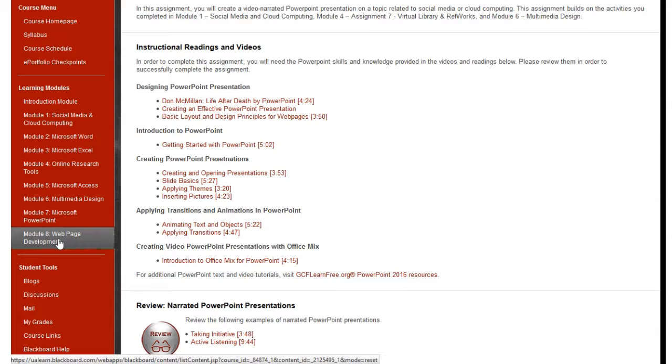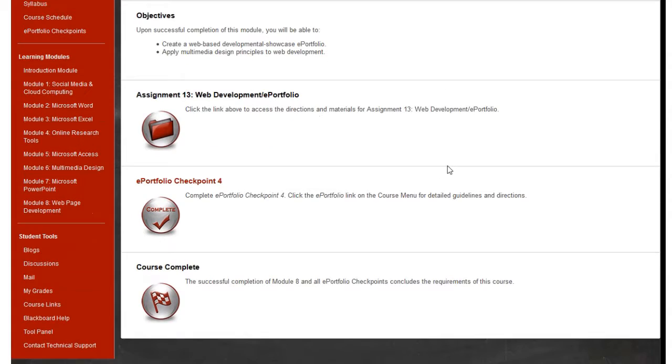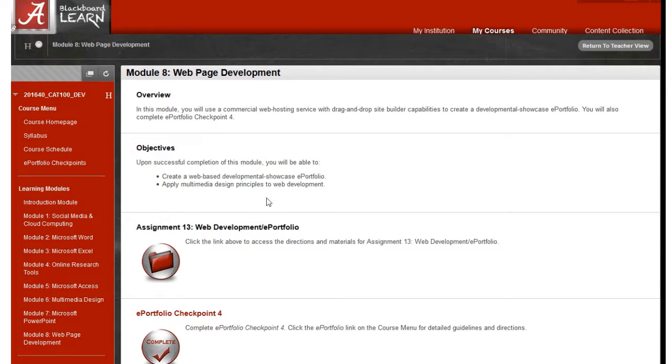And then we get to Module 8. Module 8 is where you complete your ePortfolio checkpoint. Complete your ePortfolio. Everything that we've done in the class up to this point has been getting you to this ePortfolio. And here's where you're going to put it all together.